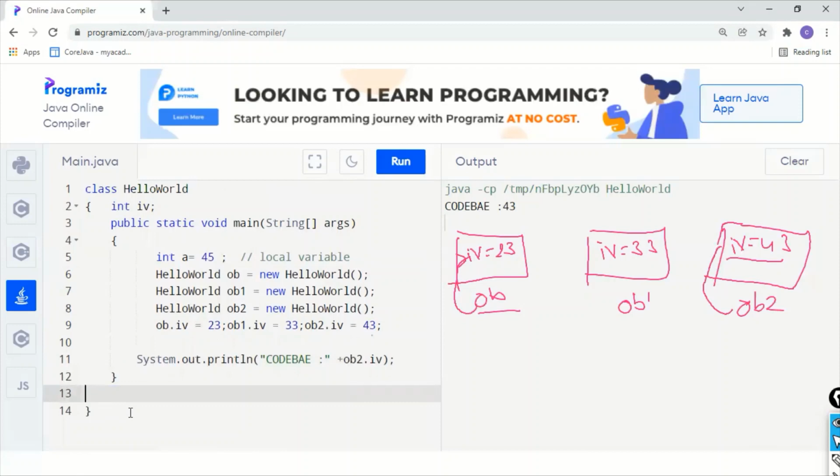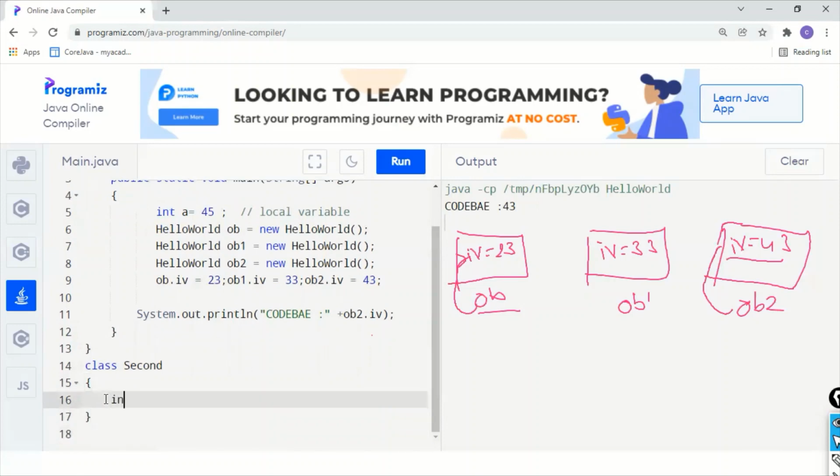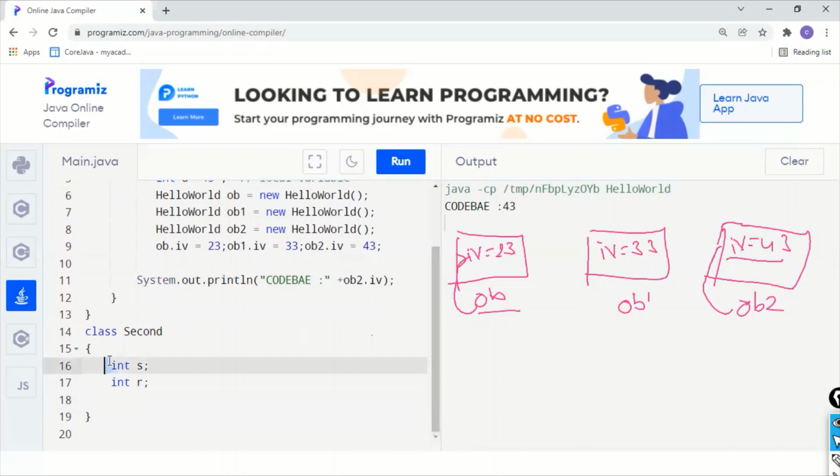Remove this method. So I'm creating another class. The class block is closed. Hello world class is closed here. So I'm creating another class, class second. In this class second, I'm declaring another variable int s, int r, and these are our class level variables. And as they are non-static, we are calling them instance variables.